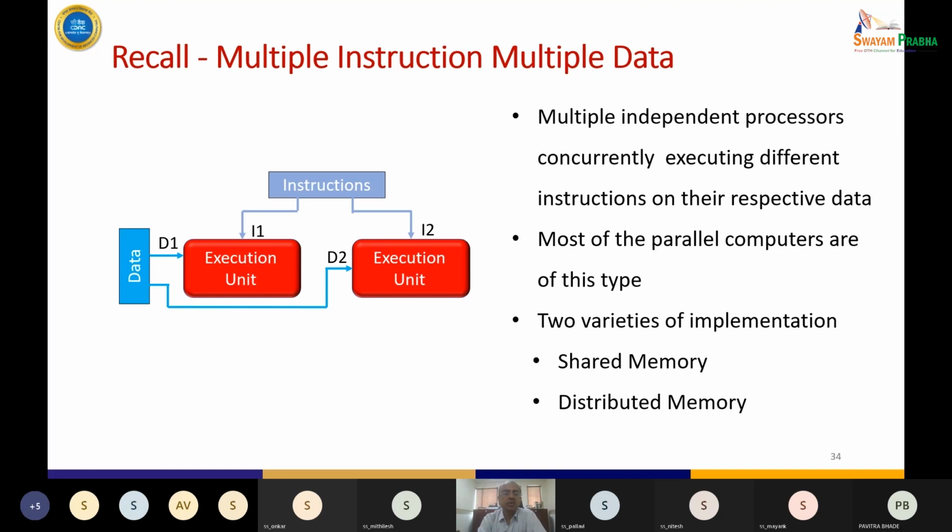What is more important to know here is the words multiple instruction and multiple data. That is, each CPU has its own instruction, independent of the other processor, and there are independent data streams. So here you will find that I1 is operating on D1 and I2 is operating on D2. Now we have shown instruction as coming from the same memory and D1 and D2 coming from the same memory. In one instance, it could be like this, and in some cases, which I shall describe in the slides to come, they may be disjoint in the sense that they may not be connected to each other.